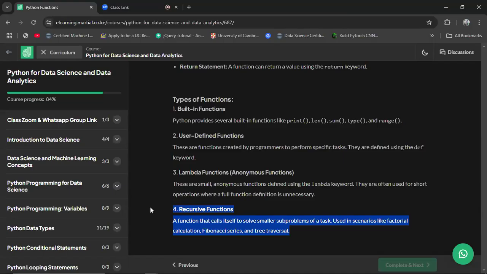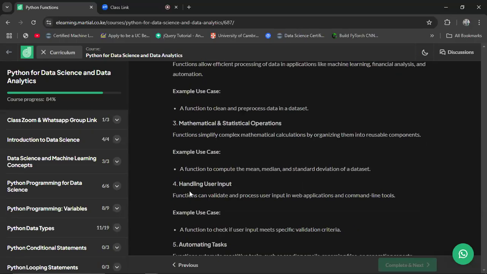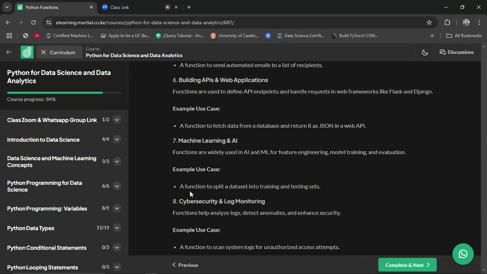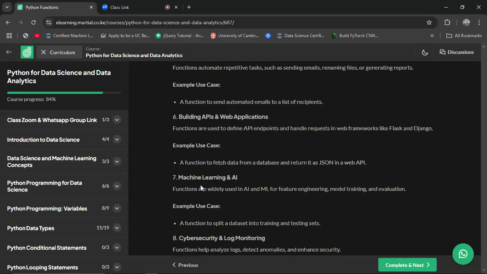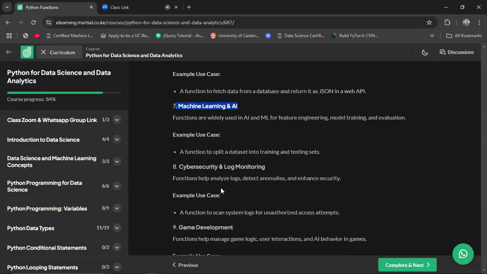So for now, especially for data scientists, I just want you to remember the first two. Remember, we have the built-in functions, and we also have the user-defined functions. More to read is about the lambda functions and the recursive functions, okay? So that was very important. We saw that with functions, you can now do more operations in data processing. You can use them in cybersecurity. You can work on automation. You can do machine learning and AI, and so many other things, including game development, okay?